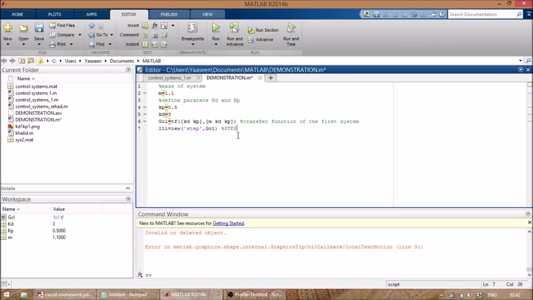I like to label everything like this with percentage signs. That helps you make sure that when you read it back, you know what each bit of code is doing and what each thing is about. So that's our first combination of KP and KD ready. So let's run this now.